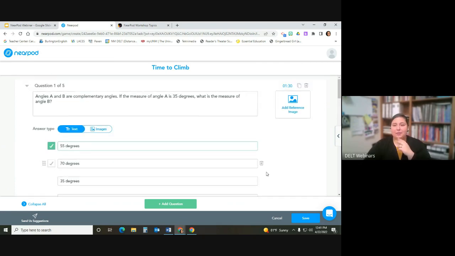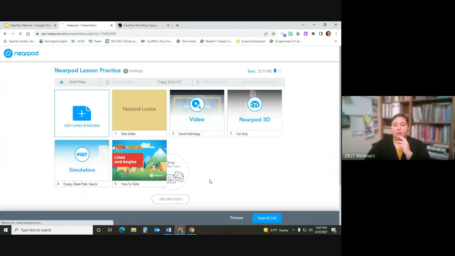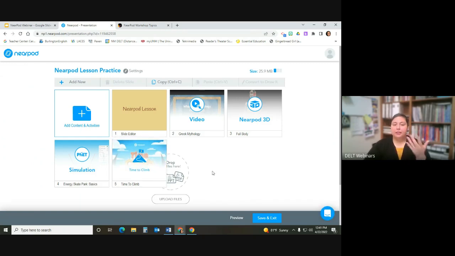And so once I am done, I can save it, and then I have my game to play with in the middle, or to practice, play, participate, however you want to word that. But it's all right there. And so this one is the one that I said does look a little bit more on the childish side. You can tell it's probably for elementary, but I work mostly with ESL right now.